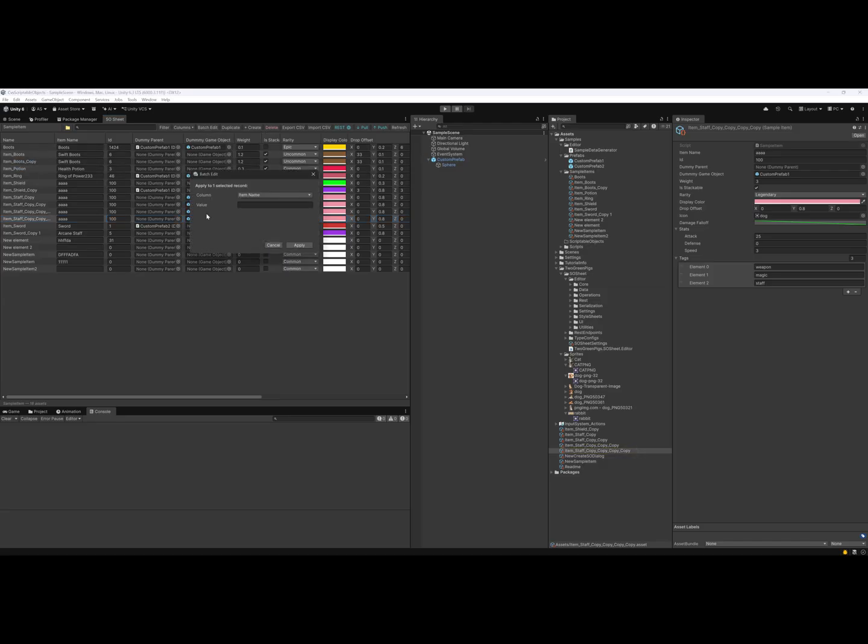SOSheet speaks CSV natively. Export your table to a file, edit it in Excel or Google Sheets, then import it straight back. The tool matches rows by asset name, updates what already exists, and creates new assets for anything new. Perfect for data-heavy games where your design team works outside of Unity.